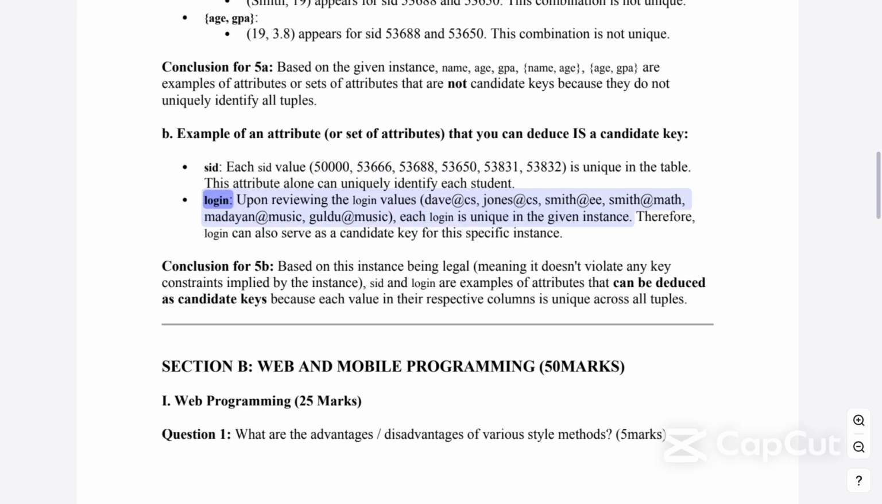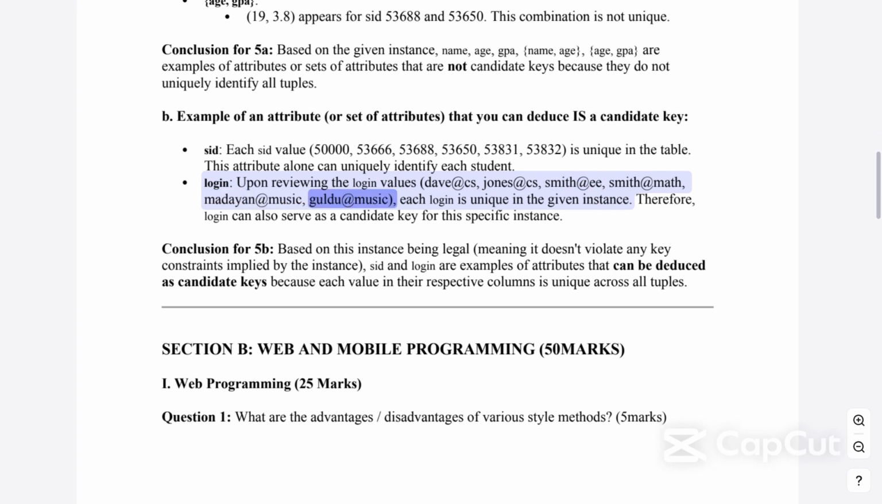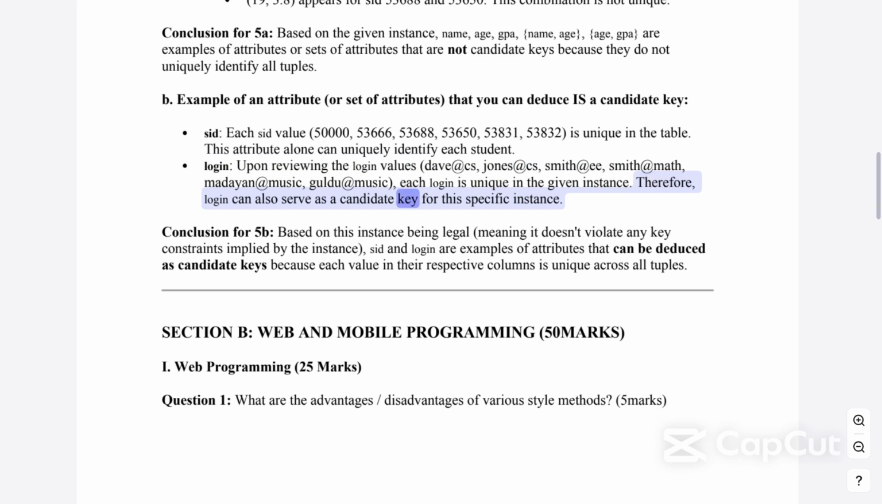Login: upon reviewing the login values, Dave at CS, Jones at CS, Smith at EE, Smith at Math, Madayan at Music, Goldu at Music, each login is unique in the given instance. Login can also serve as a candidate key for this specific instance.